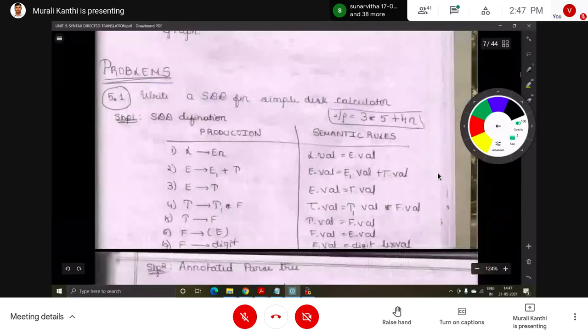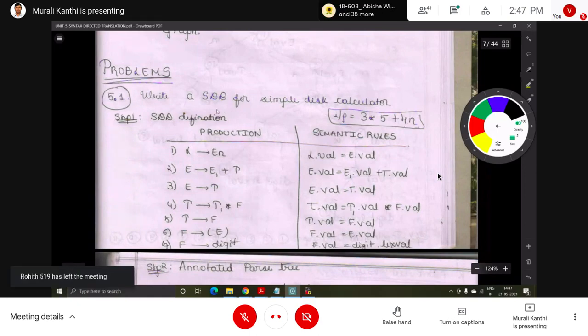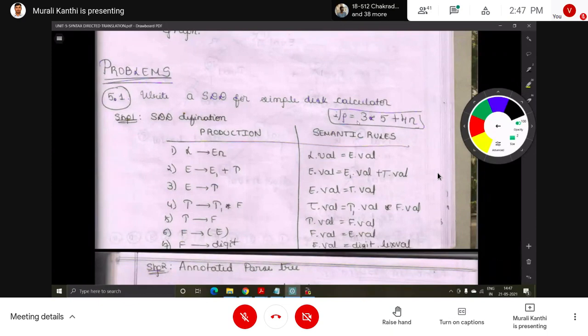This is the explanation. So directly, these are the problems after discussing the dependency graph. Next, two problems will be given like this. Write a syntax directed definition for the simple desk calculator. The simple desk calculator is going to contain arithmetic operations only: addition, subtraction, multiplication, and division.